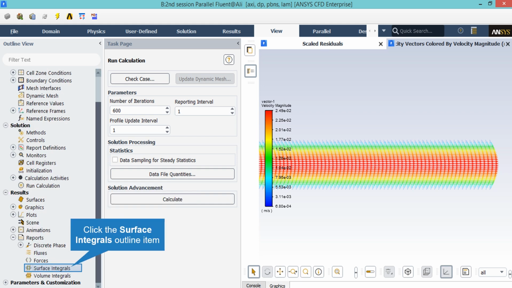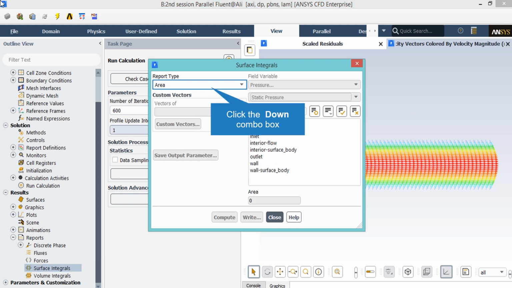Now in order to extract the value of maximum velocity of the fluid flow at the outlet boundary, we expand the report section and then go over surface integrals and double click on it. In the appeared window, under the report type, we change it to facet maximum, and under the field variable, we change it to velocity. After that, under the surfaces, we select the outlet boundary and click on the compute button.